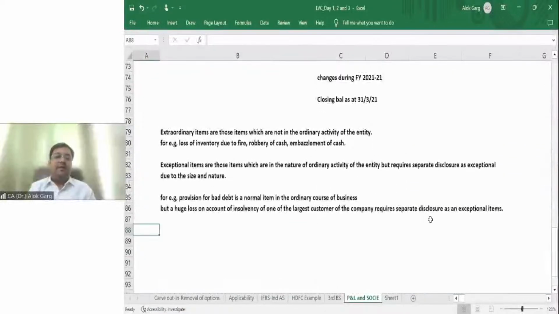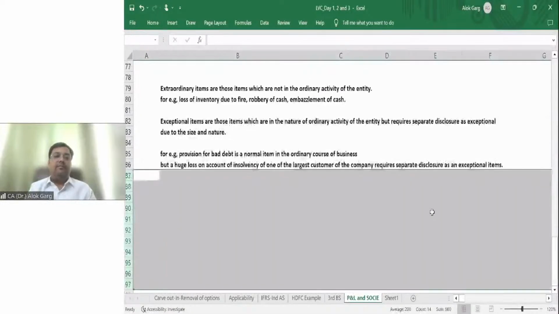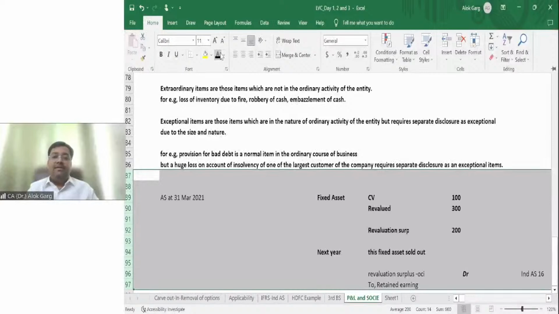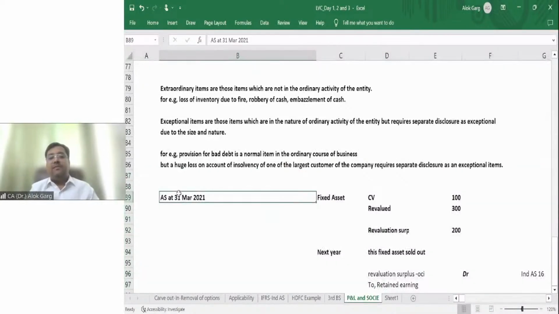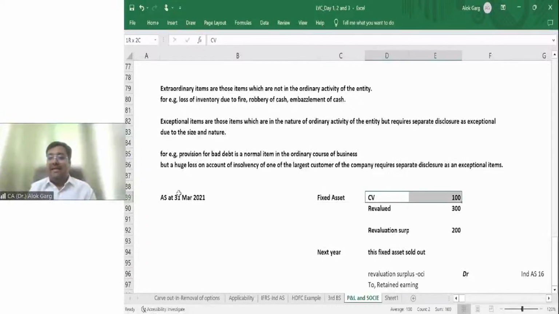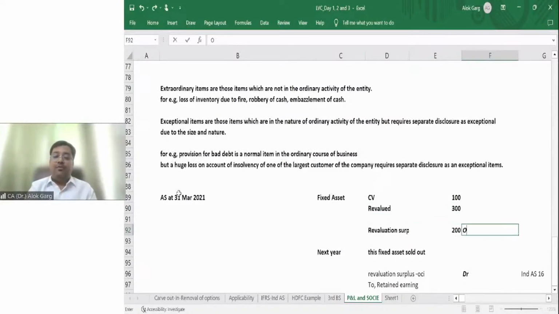Let me explain this part. For example, as on 31st March 2020, the company has a fixed asset. The carrying value was 100 rupees. The revalued amount was 300 rupees. The revaluation surplus, revaluation reserve, is 200 rupees, and it was recorded in OCI, right?